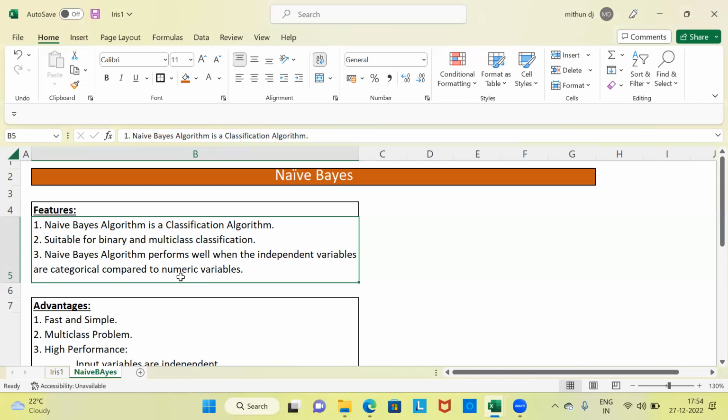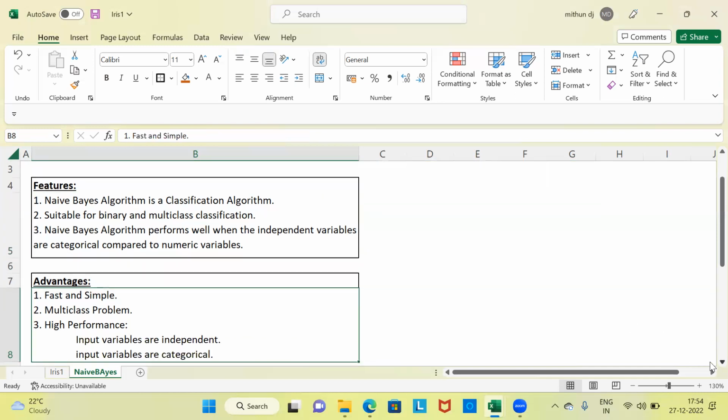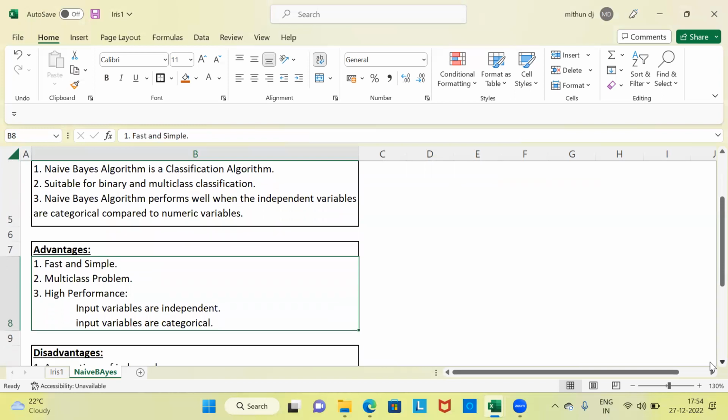So if you take any pair of input variables, the naive Bayes algorithm assumes that these two input variables are independent of each other. Let me now go on to tell you some of the important advantages of a naive Bayes algorithm. The first important advantage is that it is very fast and simple.